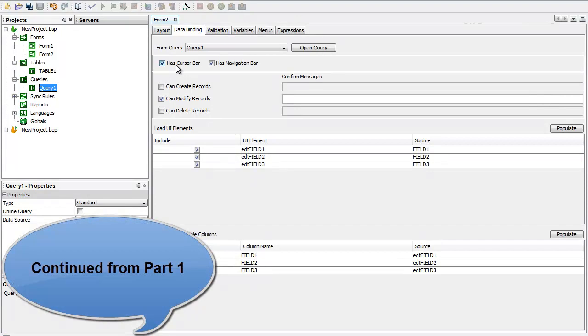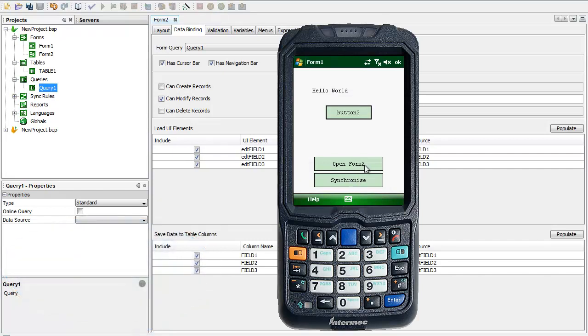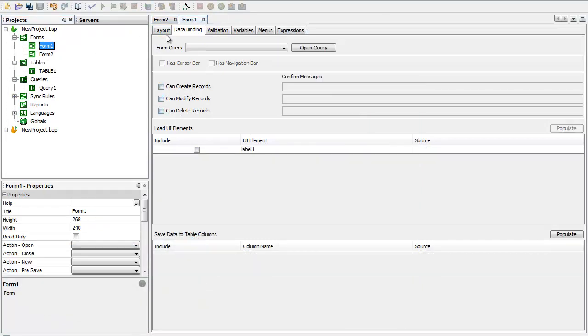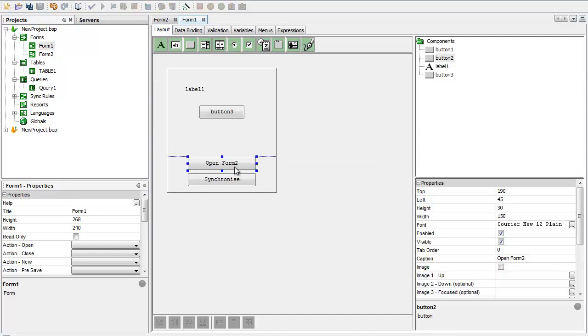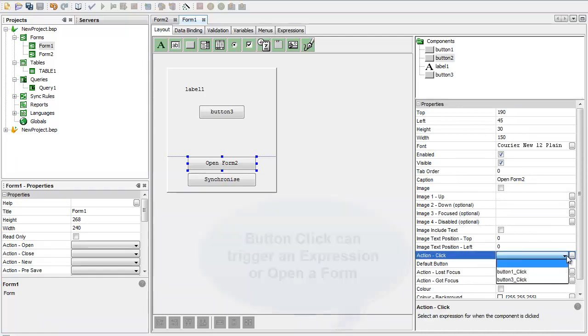When I have a cursor form, I can have my cursor and navigation bar. Probably the easiest way is I'll just show you what it looks like in the PDA. So open form 2. Just to quickly show you on form 1, this button's action opens form 2.